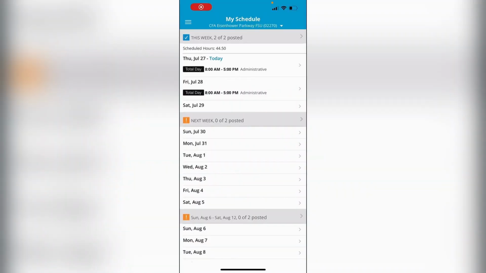Today I'm going to show you how to update your availability in Hotschedules. So let's go. In order to update your availability, we're going to start off here in the app on our mobile device. On the top left-hand side, we'll have the three-line menu. We're going to tap on that.